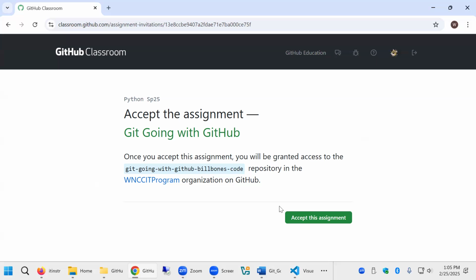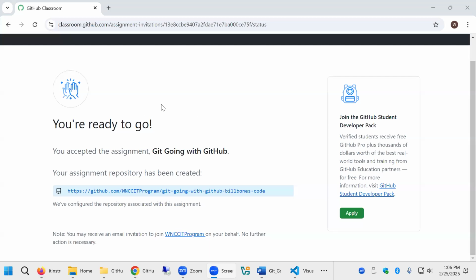Alright, so this part is the same. Let me turn on my recording. So everybody gotten to this point? You can click on this also, that'll take you right into the repository.